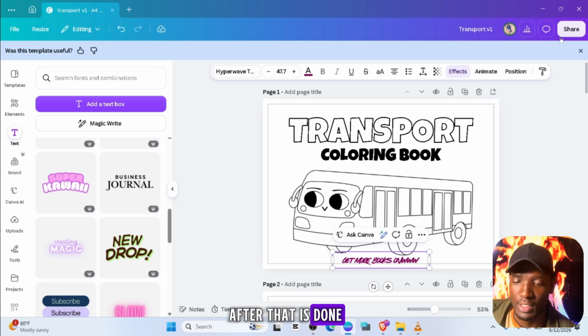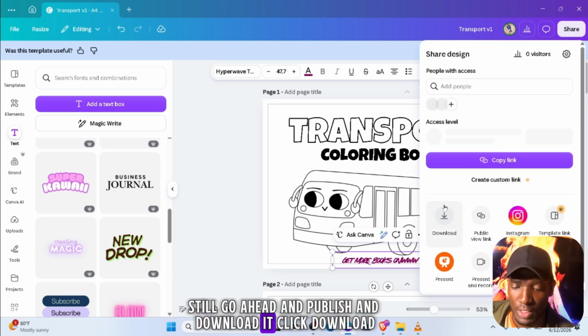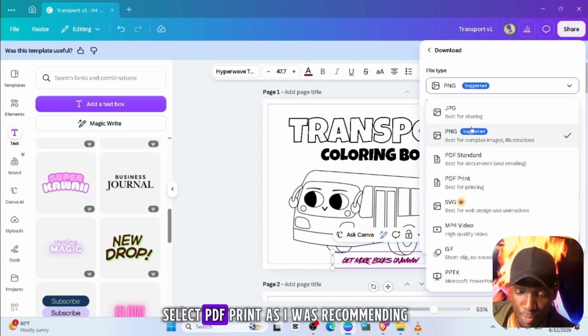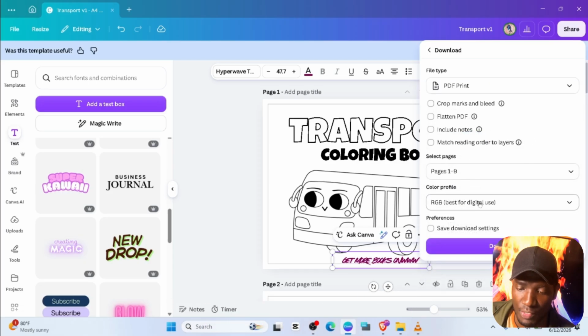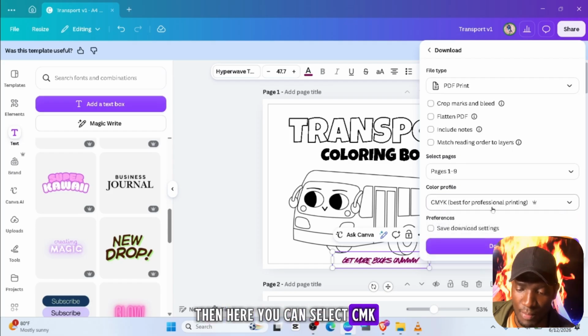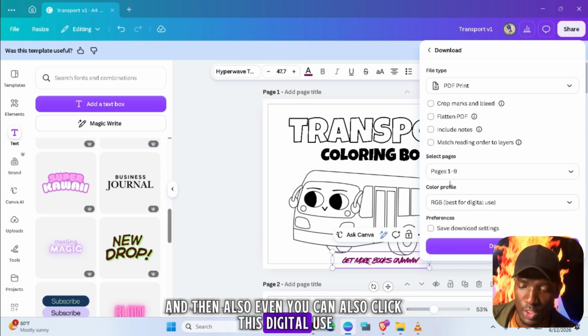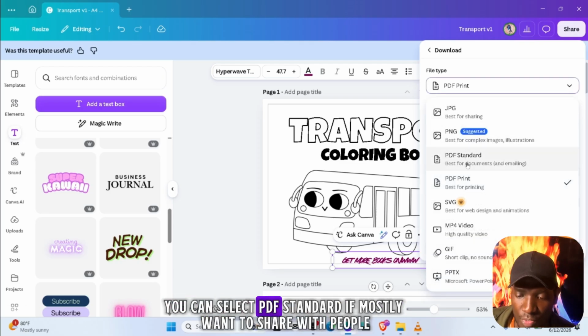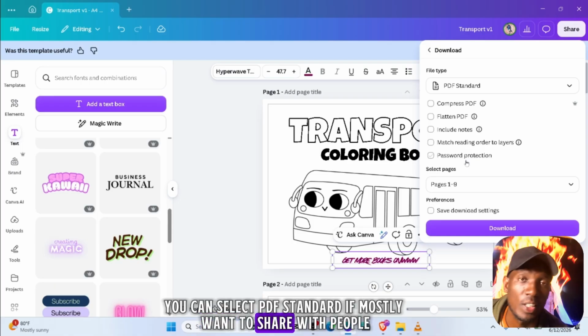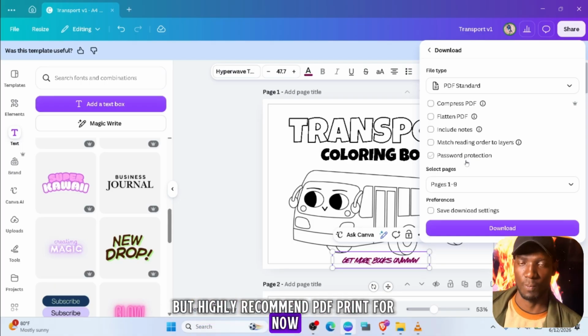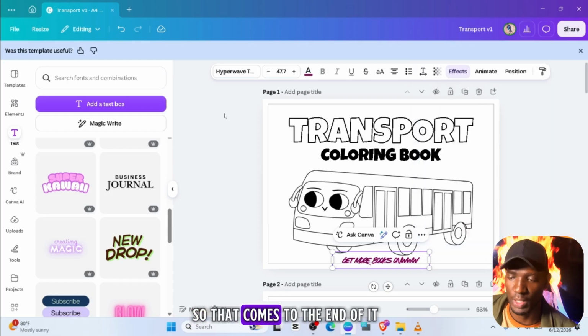Alright, so after that is done, go ahead and publish and download it. Click download. Same process as we have seen before. Select PDF print as I was recommending. Then here you can select CMYK, and then you can also click this digital use. You can select PDF standard if you're mostly going to share with people, but it can still be printable, but I highly recommend PDF print for now. And so that comes to the end of it.